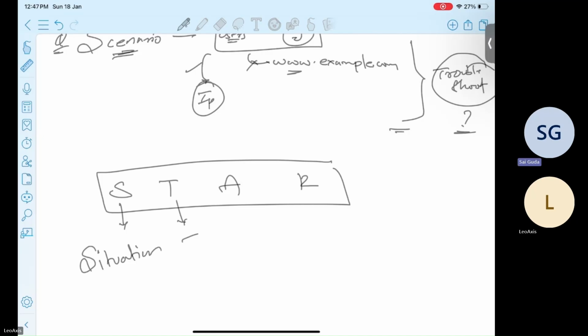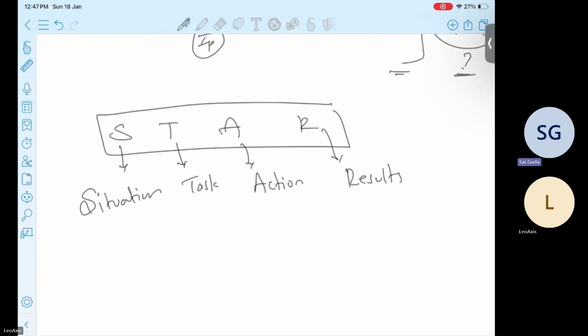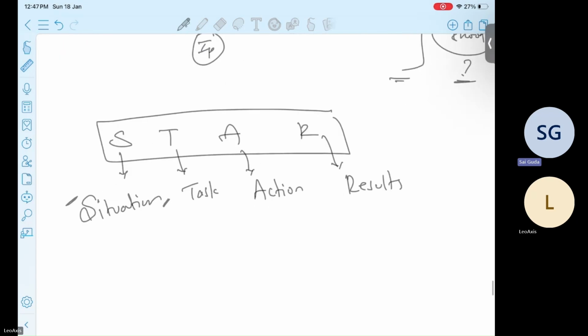T stands for task. A stands for action. And R stands for results. Situation, task, action, results. Okay. First, you need to confirm when the situation happened or where the situation happened. Okay. Right. So with respect to your question, you need to say that yes.